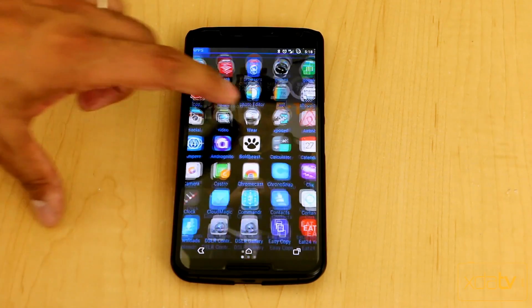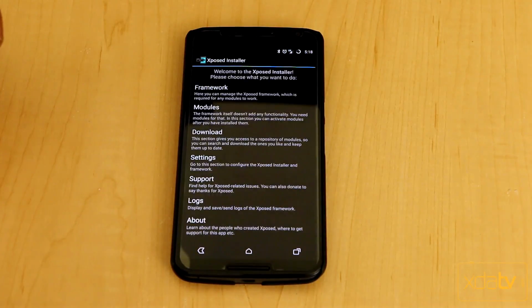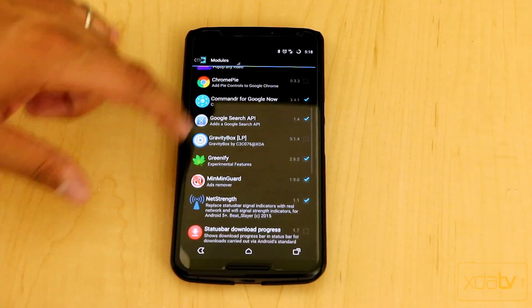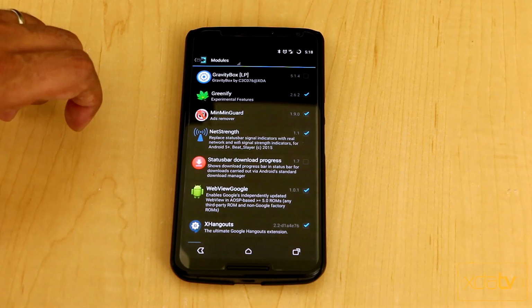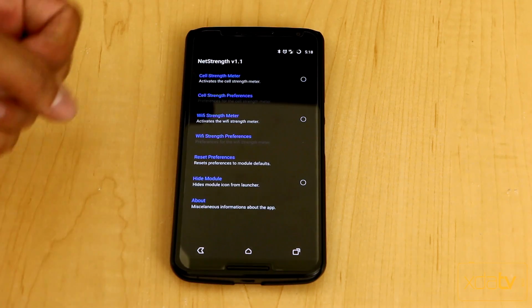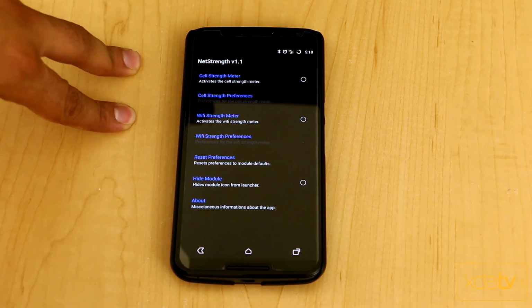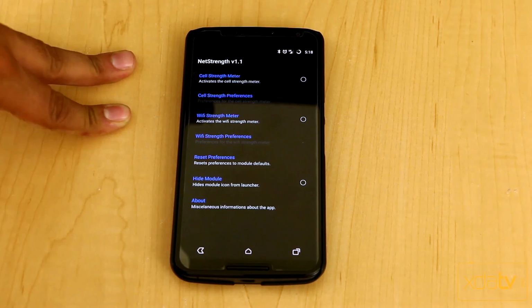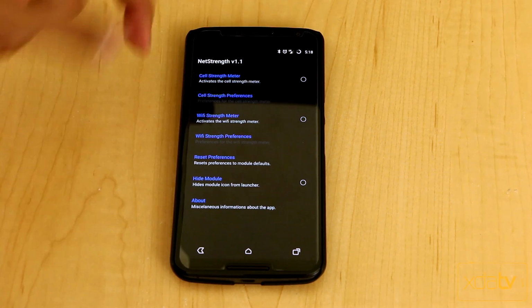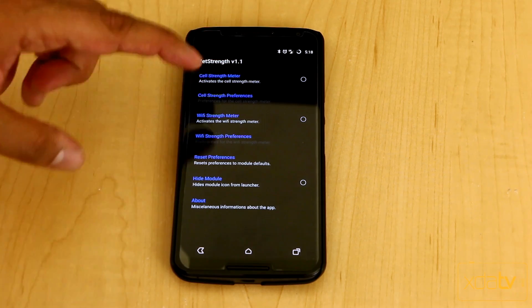Well, let's go ahead and go into the Xposed installer and open up the modules. We're going to look for NetStrength, version 1.1, check the box and restart the device. Once you do that, you'll be able to go in and interface with it. There are two different connection types that you're able to change the way the system displays: the Wi-Fi and the cell connection. Both options of modification are exactly the same.